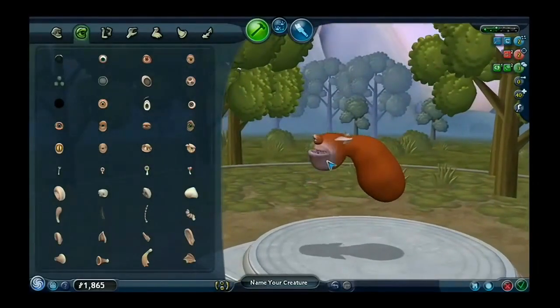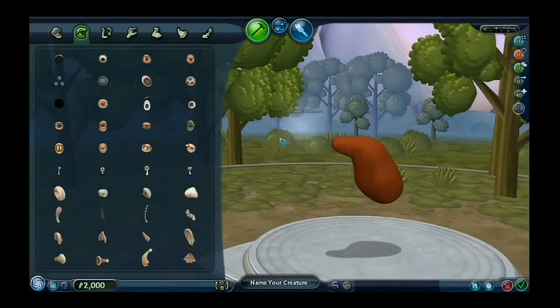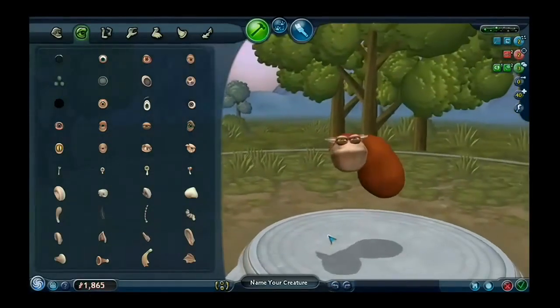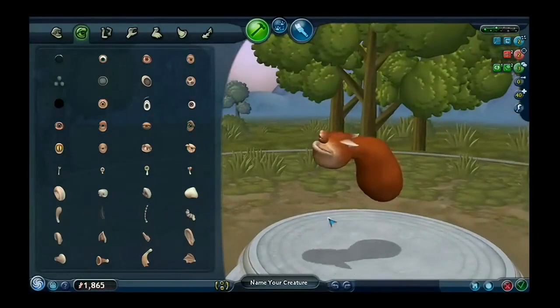If you select the head or any part and pull it off, you'll notice it glows red. If I let go right now, it deletes that and refunds all the DNA that I spent on the part into my bank. If I come down here and press this button, I will undo that change and get that back. So anytime you make a mistake, you can just hit undo.